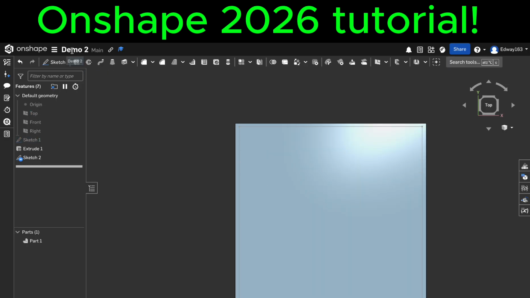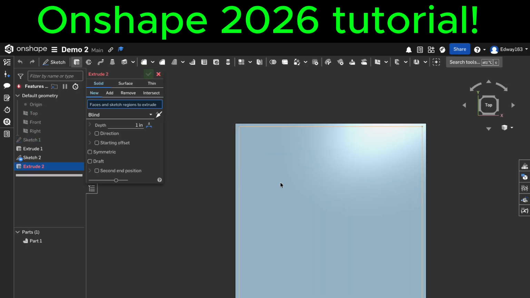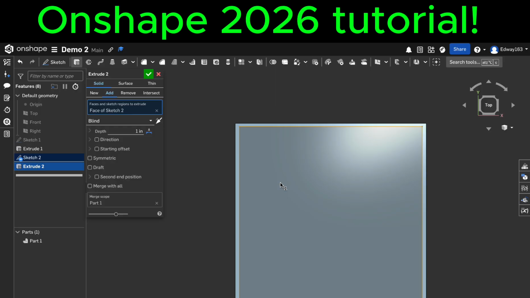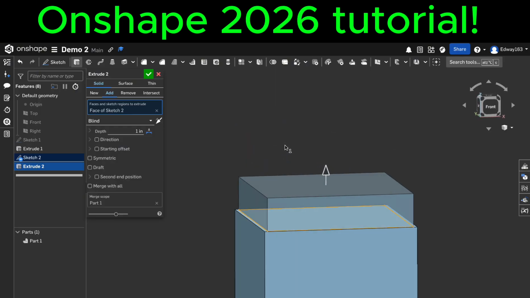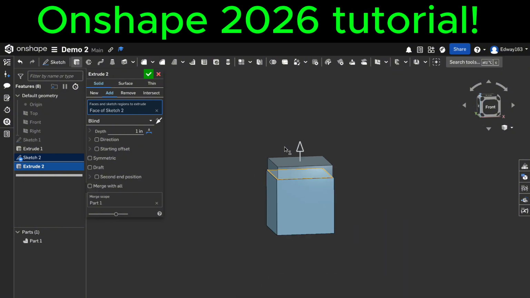And now we can go to extrude and select our new square. Now, we're going to need to remove material here instead of add material. So what we can do is come into our extrude tab, and we're going to remove. So select remove and it'll automatically orient down. Now you can come up and you can drag this down as far as you want.